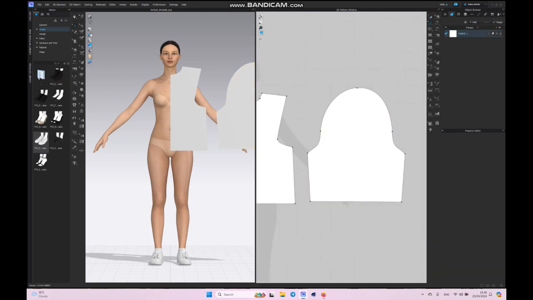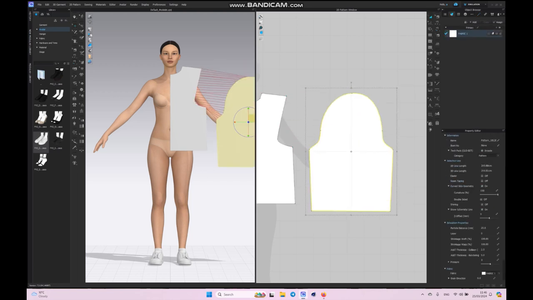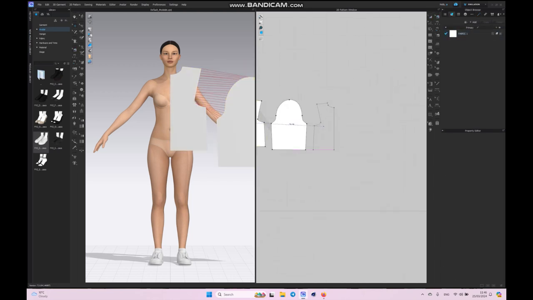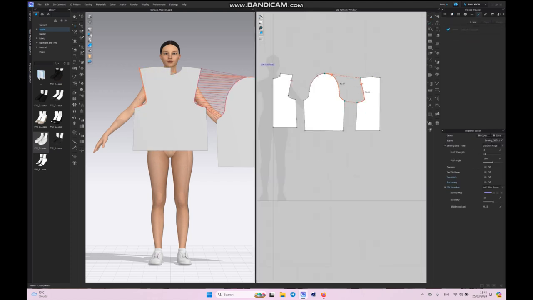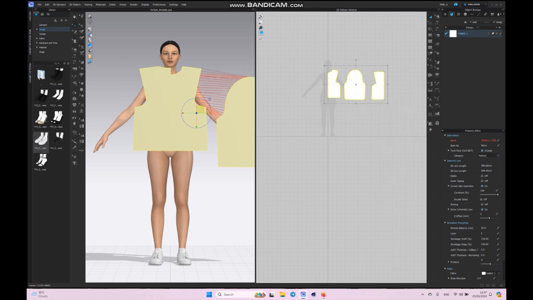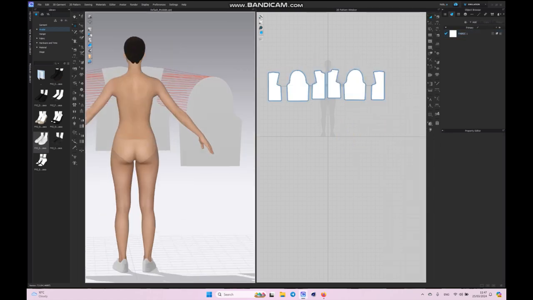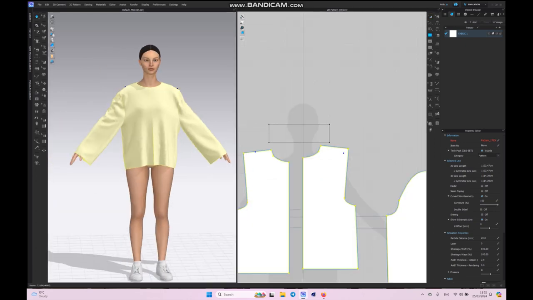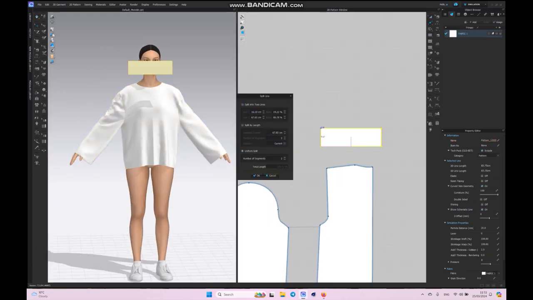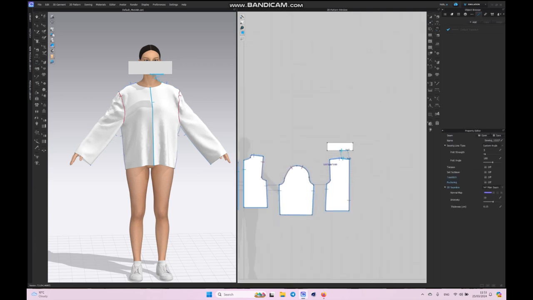Right here, I start drafting half of front and half of back and my sleeve, and then select all together and symmetry with sewing. So it copies to another part as well. I use arrangement points for better placement, and then drafting a collar.